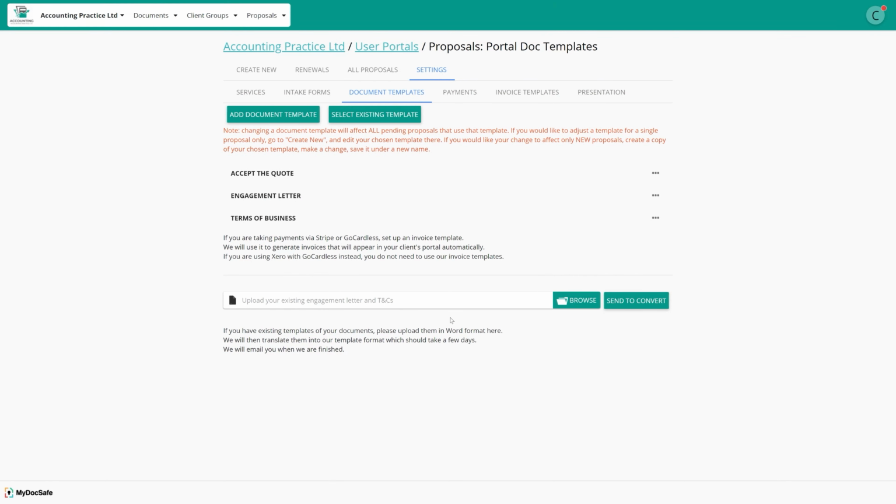We can help you set up one document if you upload it through this page. Please refer to our Zendesk article on proposals for more details on using document templates in proposals.